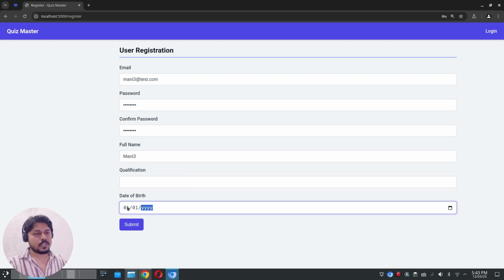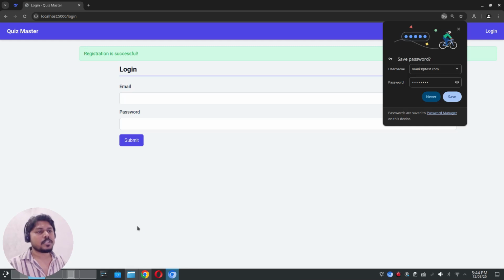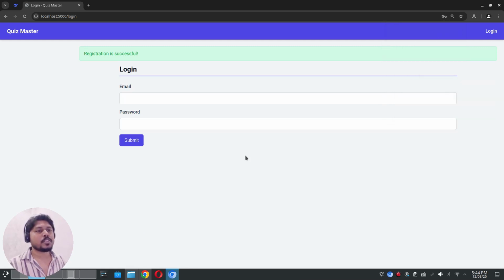Then whatever date of birth we can choose. We haven't added validation for the date, like any limit such as only users 16 plus can use this platform. You can also add that validation if you want, but it's okay. So submit the registration, and we are done with the registration part.